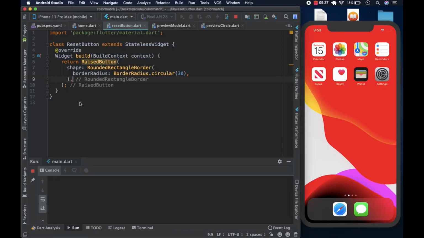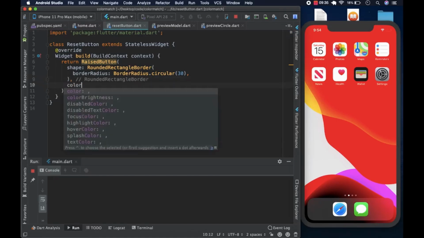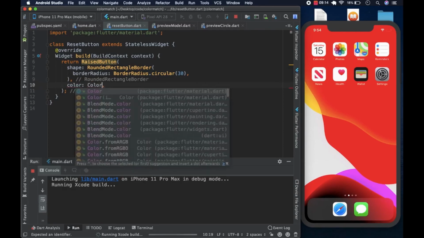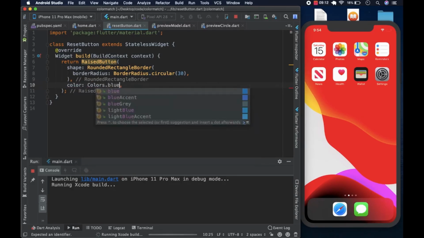And after that, we could give it a color. Now you could make the color to be, we're going to make the submit button the same color as the preview cycle, but I think for the sake of clarity and for somebody to see, let us make this one just blue, or whatever color you want. I'm going to have mine as blue. So we put color and colors dot blue.